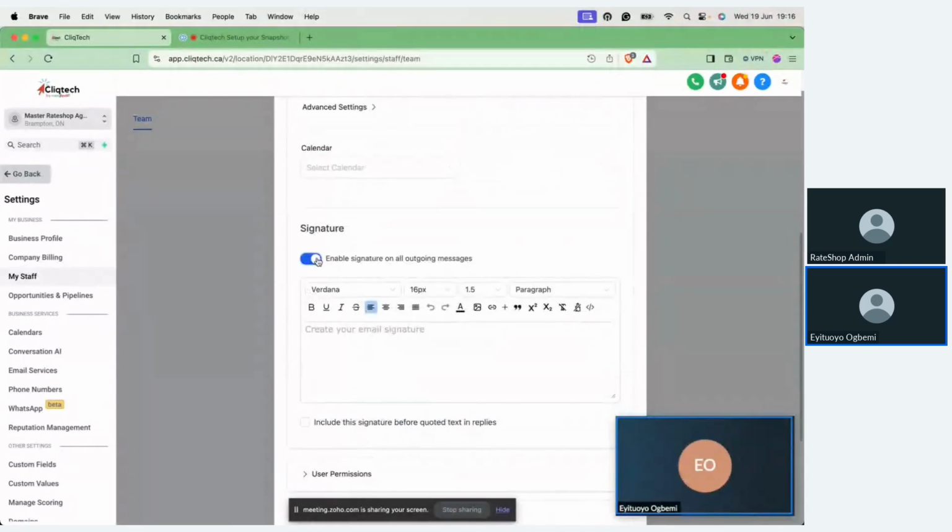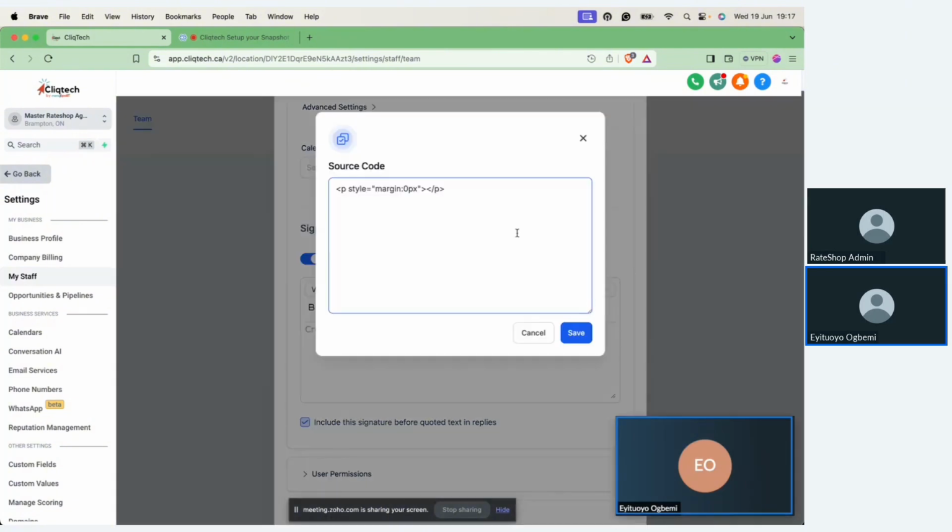enabling this because each mail you send out, you'd want your signature to be attached to it. And I'll also enable this, include the signature before quoted text in replies, which means that you have your message, then your signature. Then if that is a reply to a previous message, the replies will now come underneath your signature. Then your signature can be customized to whatever you want. In case you have some HTML codings in your signature, you can click on this button right here and paste in the codings.